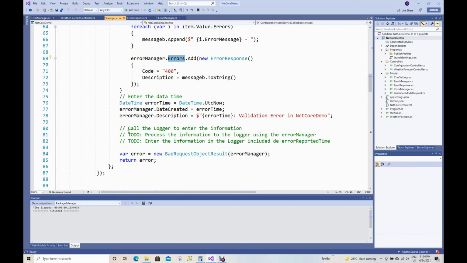Here we need to put the logger, any logger that you use, and enter the information to log. And then we simply return a bad request object with the error manager back to the client with all the information about the error.